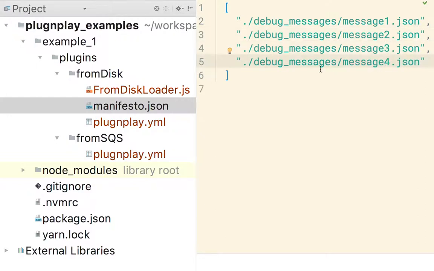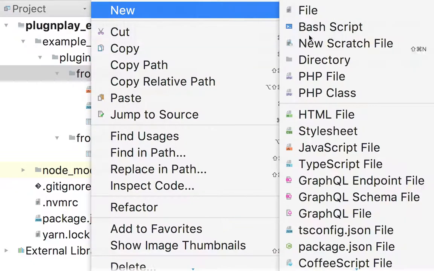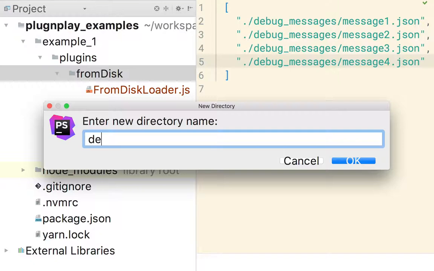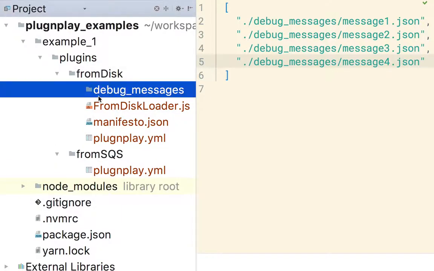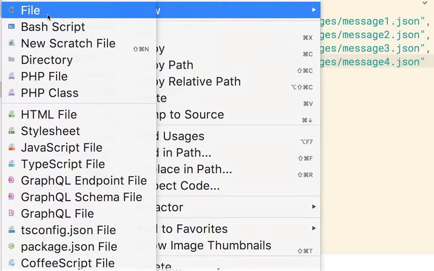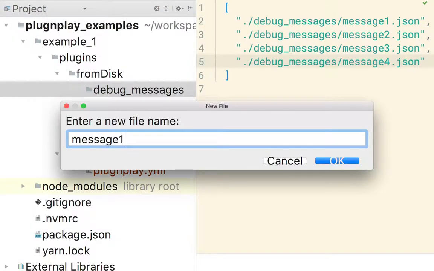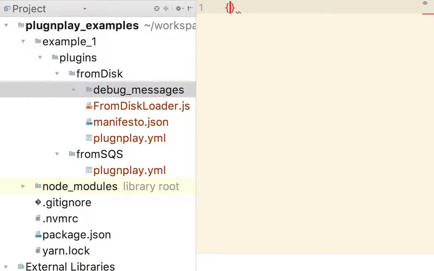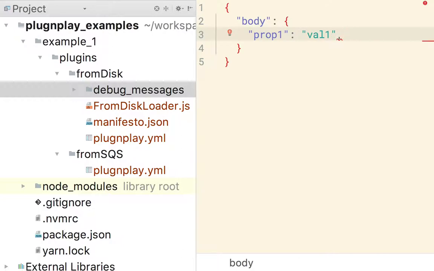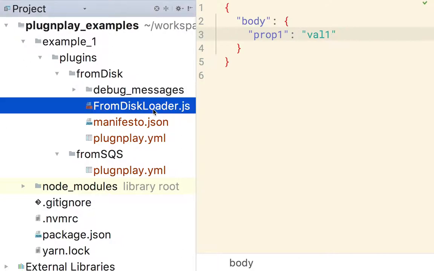So you get the idea. So this is the manifesto, and then we could have another folder, another directory called debug messages, and then that would have message1.json. This is the actual message. I don't know, we have a body key maybe, and some properties. Maybe something similar to that.